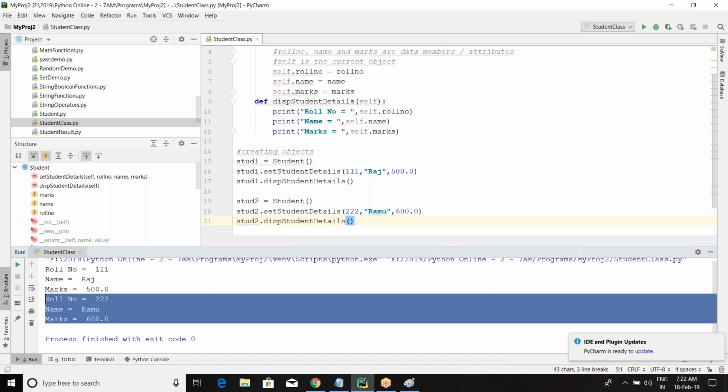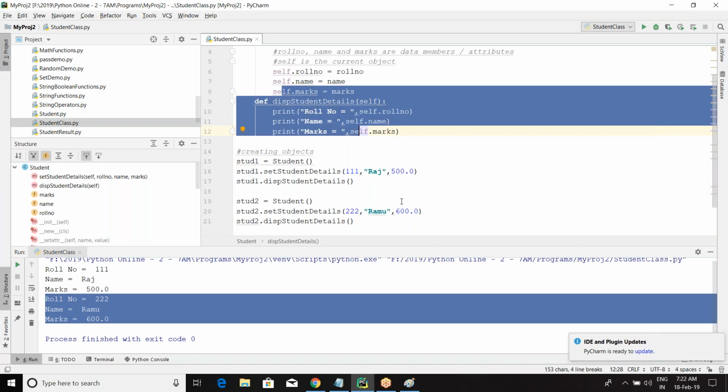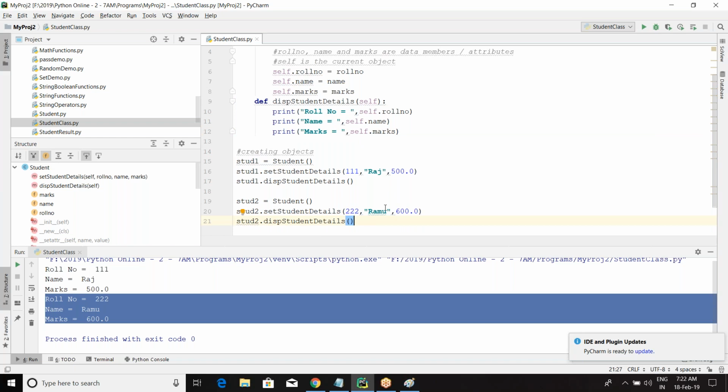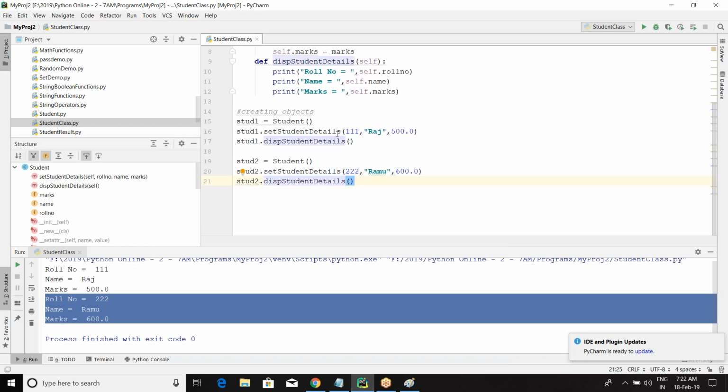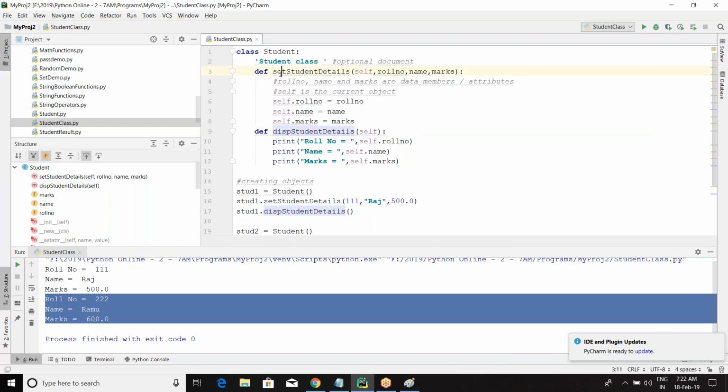So if I don't want to display the student one, just create the object and leave it as it is. Until you call the method, the code will not get executed. If I'm not calling this display method, then it won't display the details at all. But it will store the values. When you call set student details using the object, these values are stored in your object. These values are stored in which object? Stud1. Now stud1 contains what values? 111, Raj and 500. These values will be stored when you call this method.